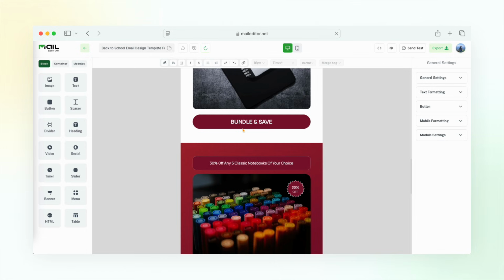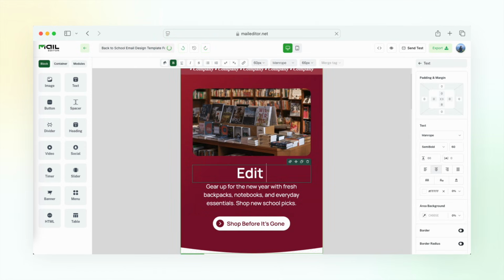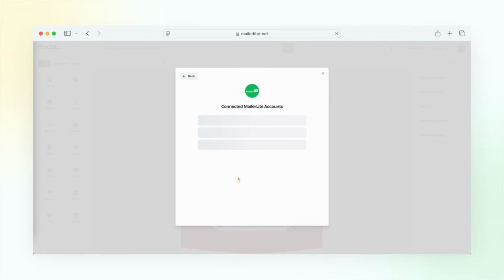In this video, I'll show you how to export your email template directly to MailerLite. Once you've finished editing your template, your changes are saved automatically, so there's no need to save manually. When you're ready, click the Export button. Under all export options, find MailerLite and click the MailerLite icon.